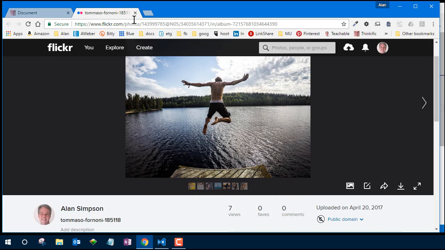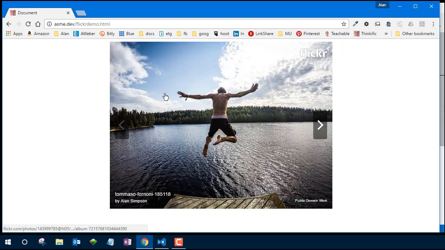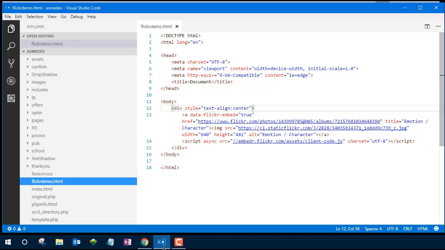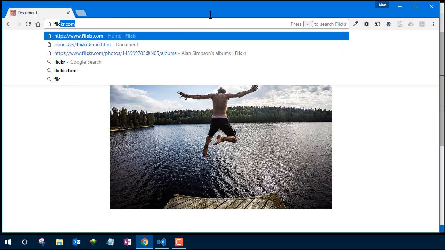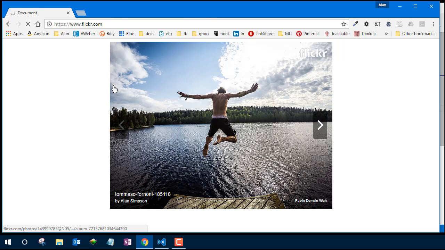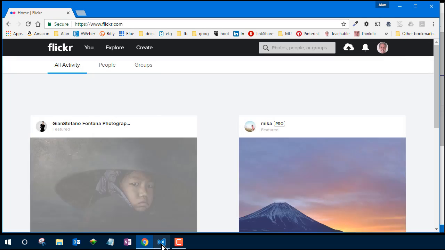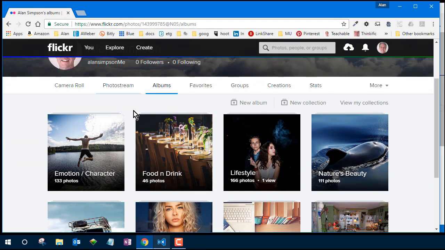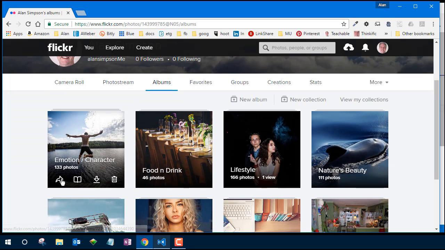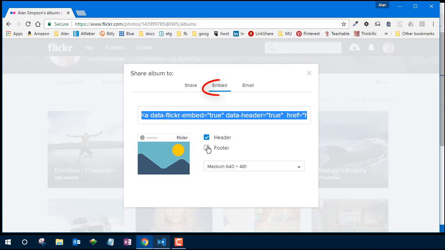Now, on this one, I did not use that header and footer thing, but just to show you the difference, let me go ahead and go back into Flickr, and I'll do the code again, but this time with the header and footer. All right, so I'm going to go back to Flickr. I'll go back to the same album. I'll click Share again. And then again, make sure you click Embed at the top.